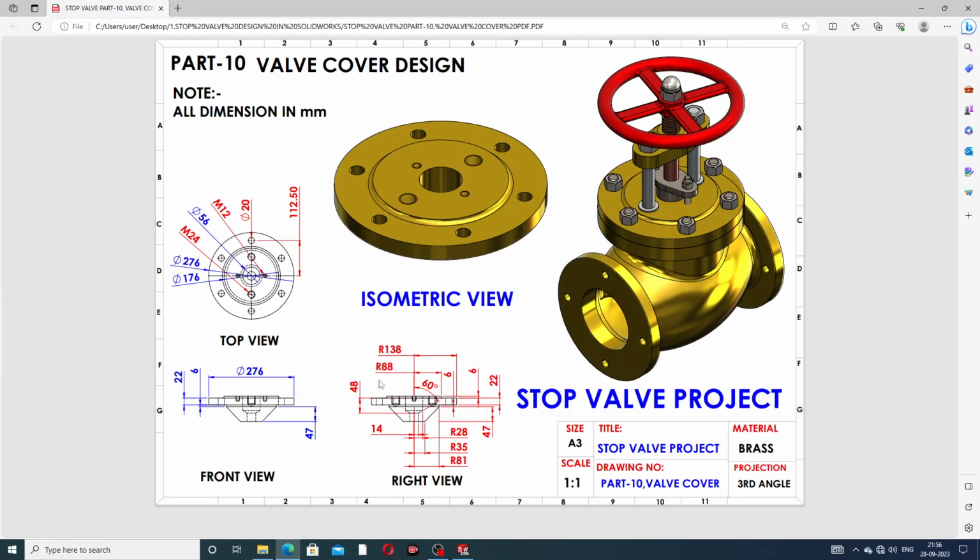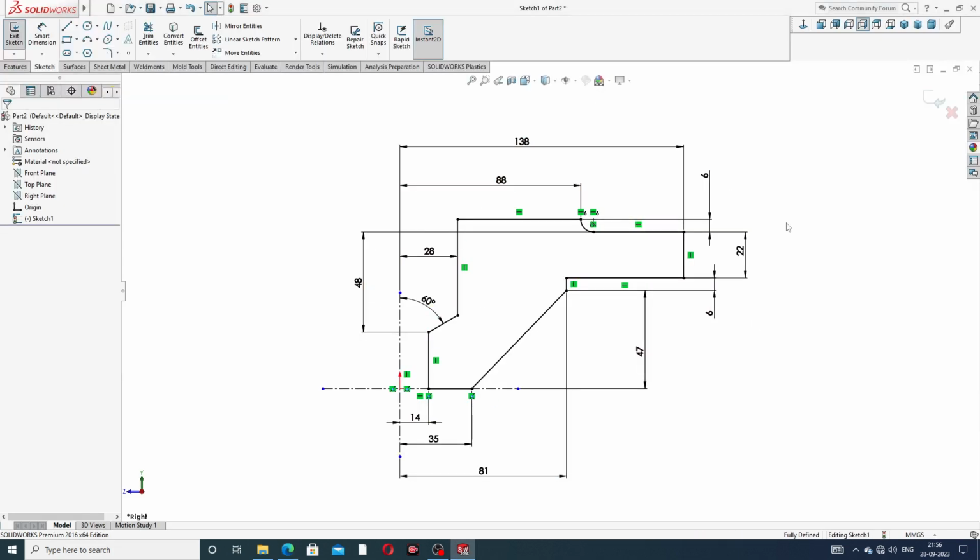Okay, and this is a perfect 48 millimeter, and this is a 14 millimeter, and this is an 88 millimeter, and 35 millimeter, and this is a 28 millimeter, and this is a 35 millimeter, 47 millimeter. All geometry is a 1 by 1, you can see here.